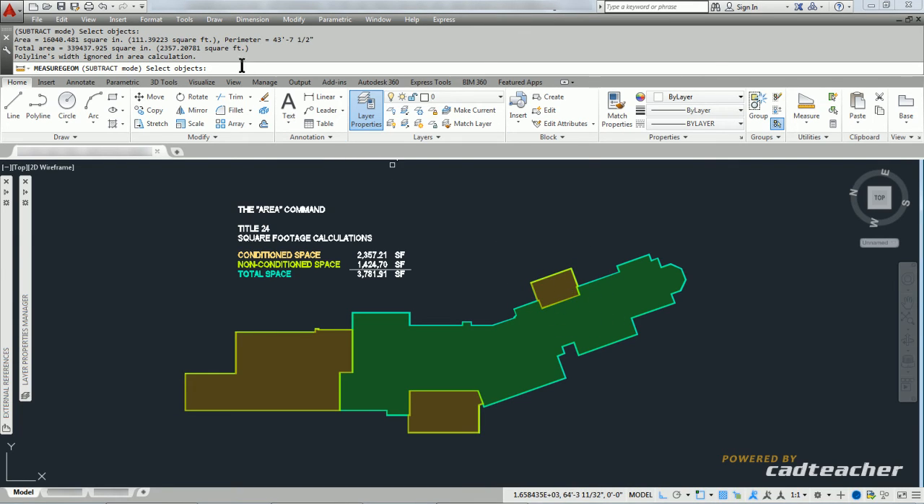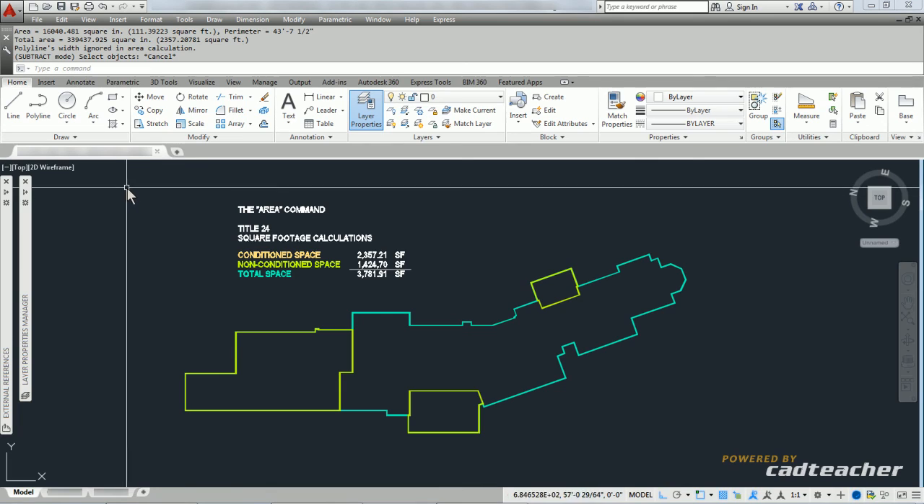If you look at the command prompt, you can see that it has been taking my overall area and little by little subtracting the areas, so it's showing me that I have a total conditioned space of right around 2,357 square feet. So again, what we've done is we've used the measure area command, initially selecting our overall area. So we're adding that object initially to our selection set, and then we use the subtract option and we subtract objects from the overall area.